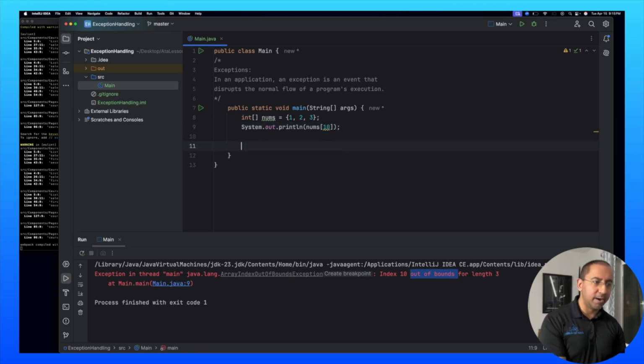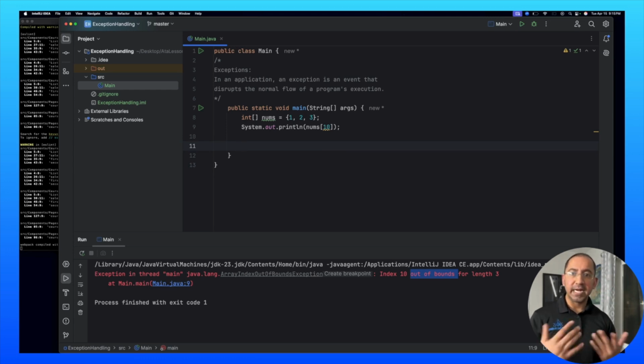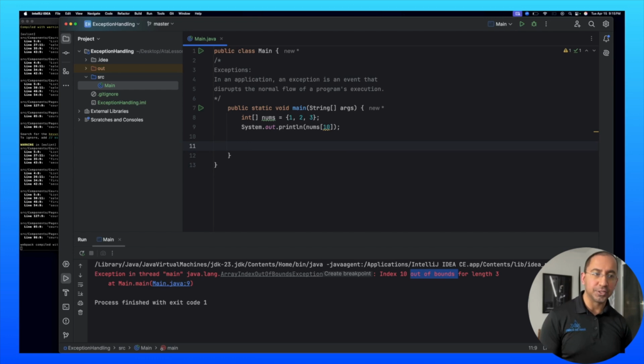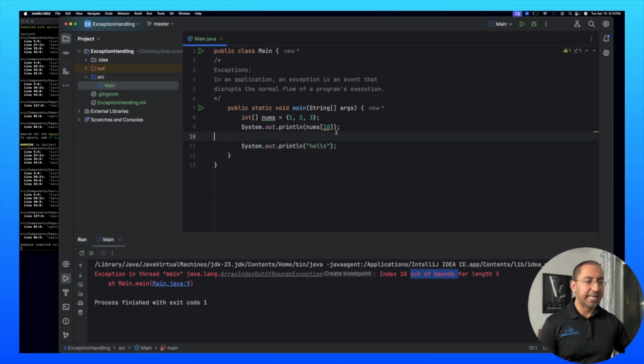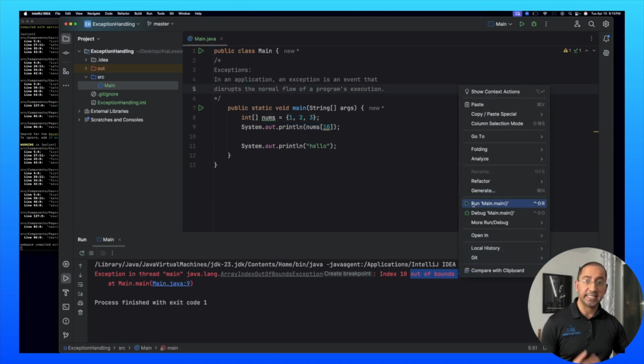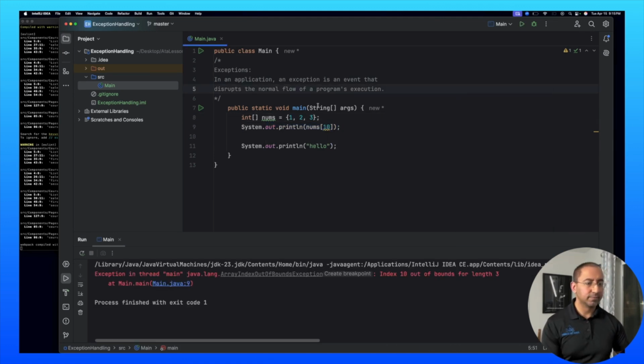What's important about this exception being thrown is that when an exception is thrown, it actually causes your application to crash. For example, if I write anything after that line, if I try to print out hello, this will never run because the application is going to crash at this point. Let's rerun it so we can see that take place. So we get this ArrayIndexOutOfBoundsException again, and notice that hello never gets printed.